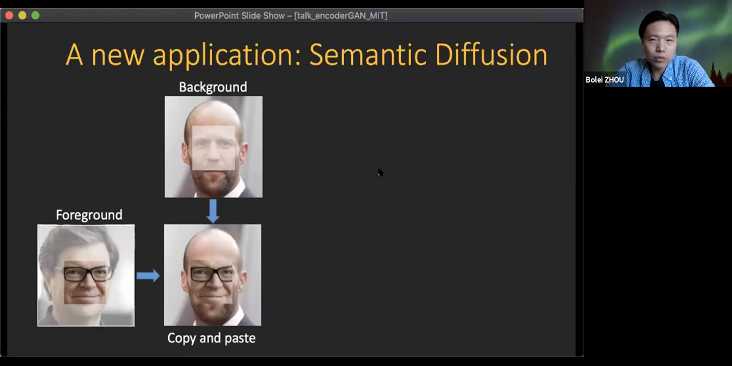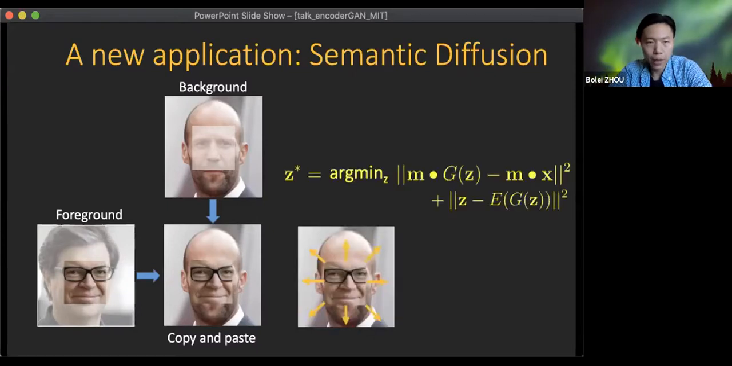So if we just directly copy and paste, then we will end up with a result like this. Of course, the result is quite bad because there is discontinuity between the foreground and the background. Then we can further put this image inside this in-domain optimization. What we are doing here is multiplying a mask with this reconstructed image, which means we want to reconstruct the foreground and let the background just automatically adapt to the foreground.